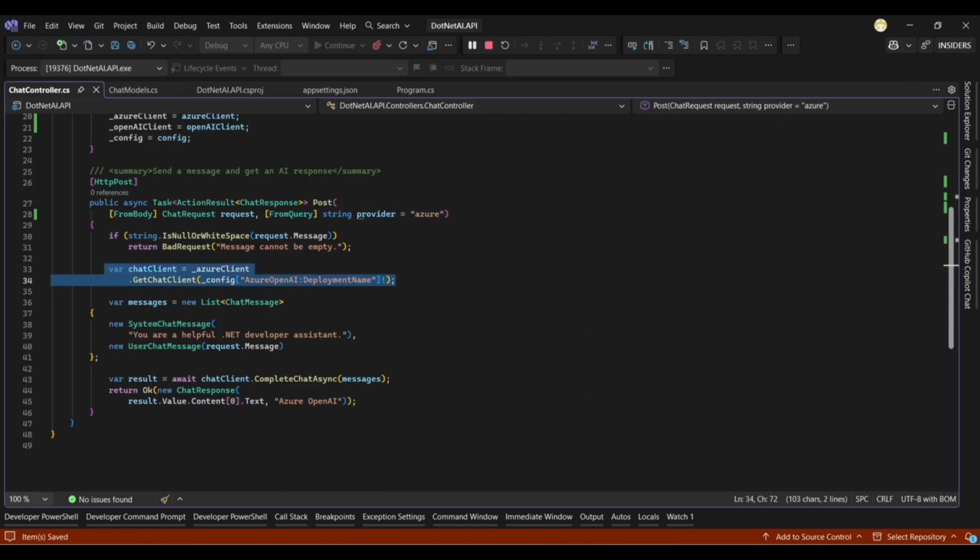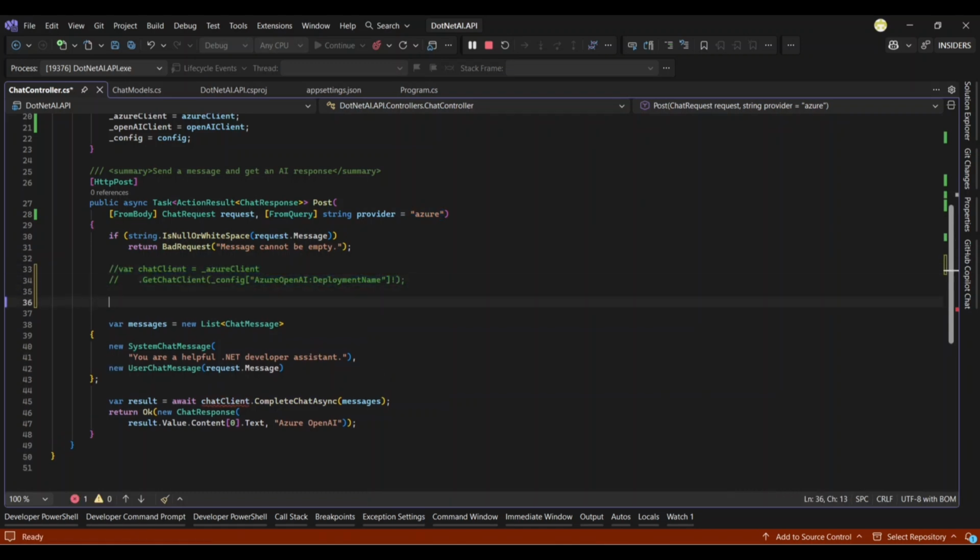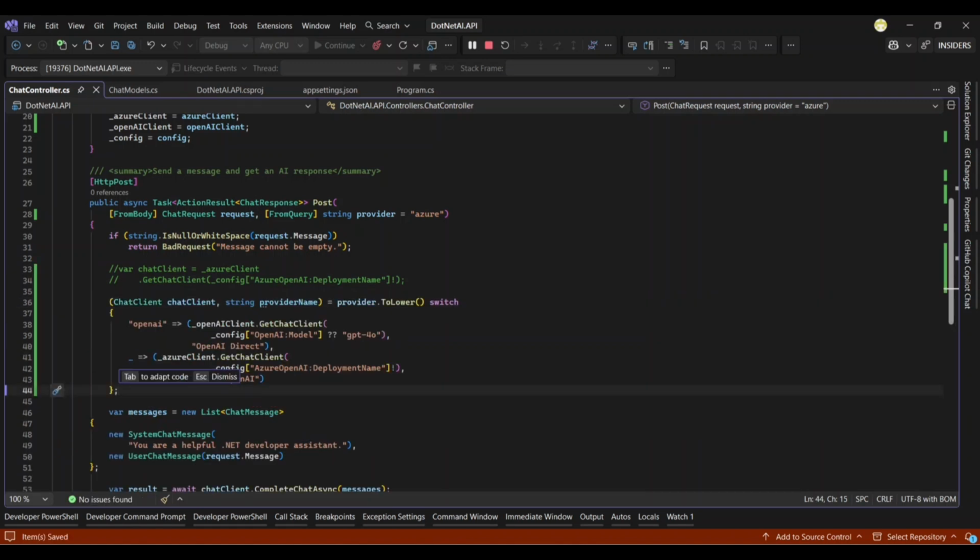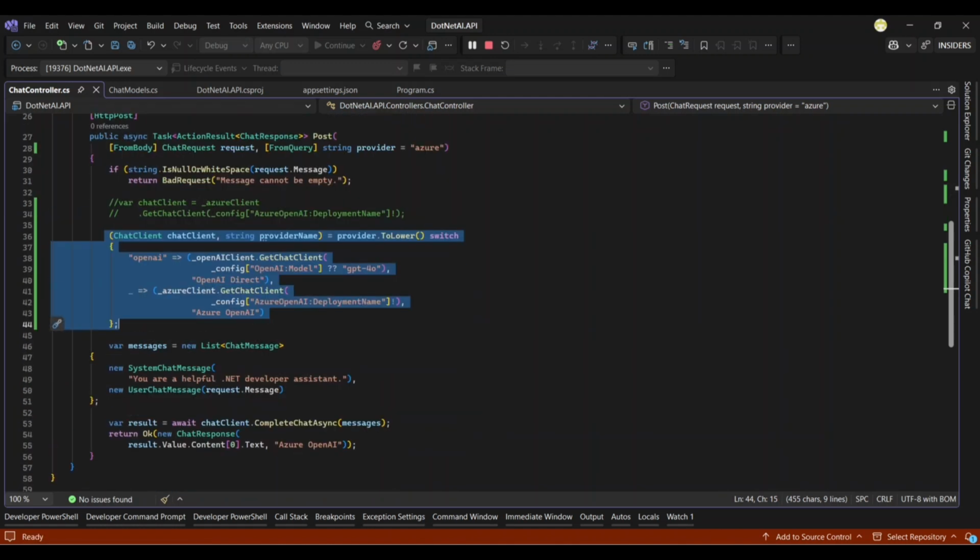Here what we are going to do is we simply comment out this chat client because it takes only Azure OpenAI and replace it with these two lines. Here the switch expression picks the right chat client in two lines. That's the entire factory. Based on the input parameter in the query param, it decides, do we really need to call OpenAI or Azure OpenAI?